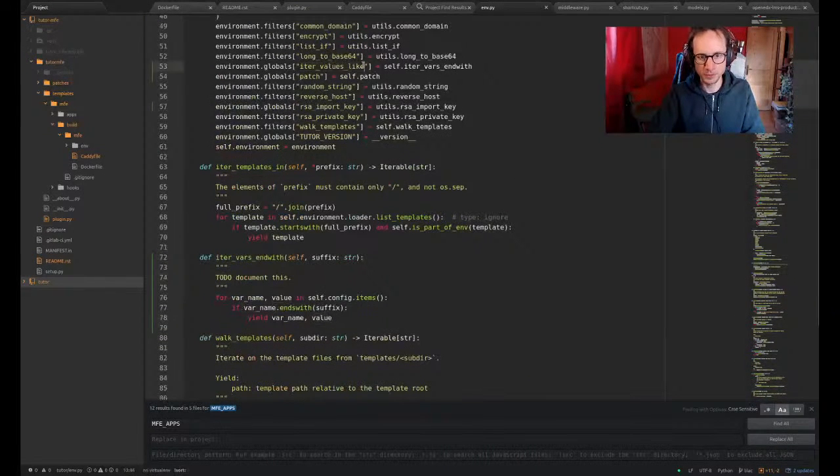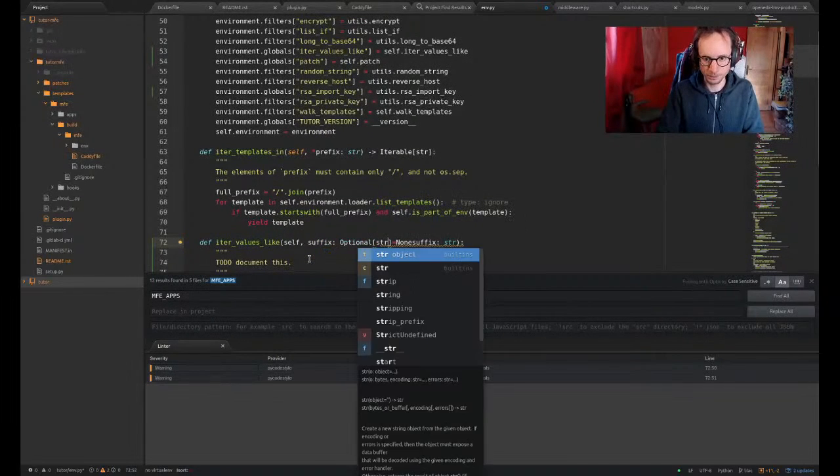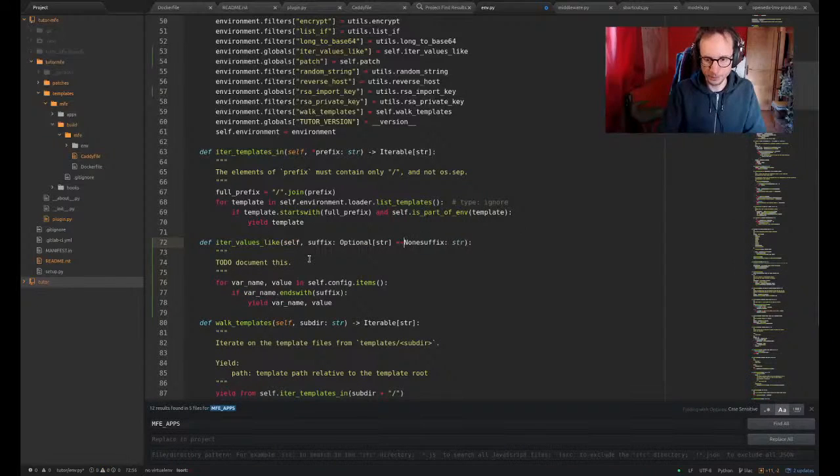Let's rename that to iter values like, and then we have suffix equals none, and so this means that it's an optional string. Tutor now uses type annotations, and this has allowed me to detect quite a few bugs. So we need to add also the return types, and maybe, hey, let's add a prefix.